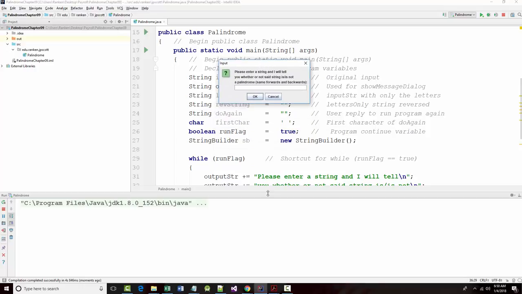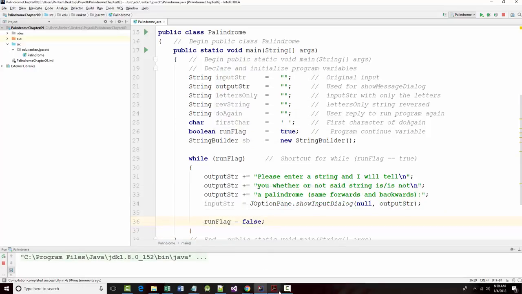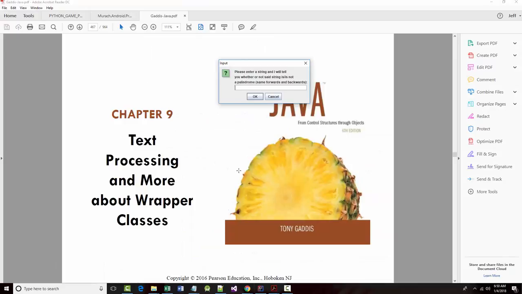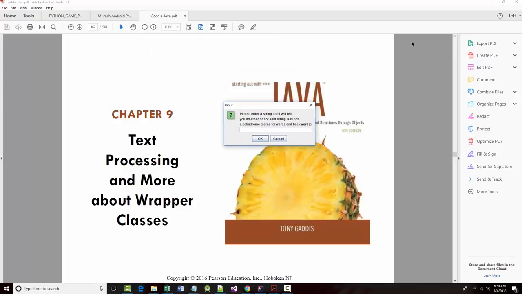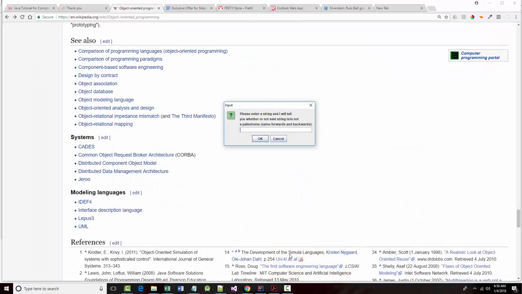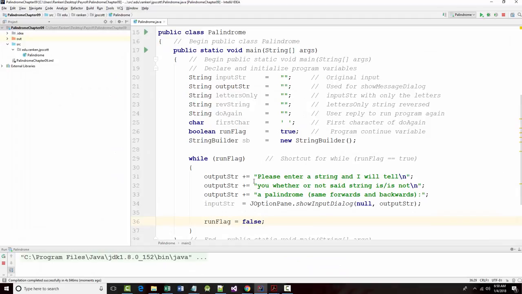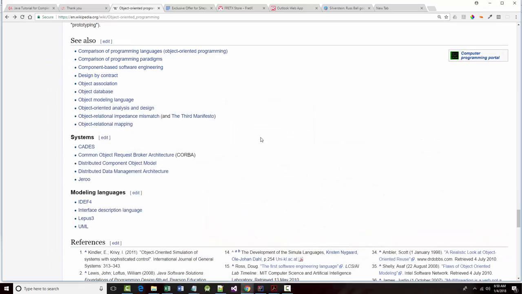All right, so there is my please enter a string, and I will tell you whether or not it is or it is not a palindrome. All right, fortunately, as soon as I do that, it hides this. So I'm just going to put in anything, it doesn't matter. Click OK, and I'm done.